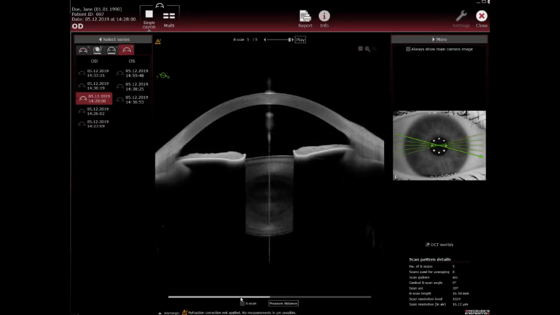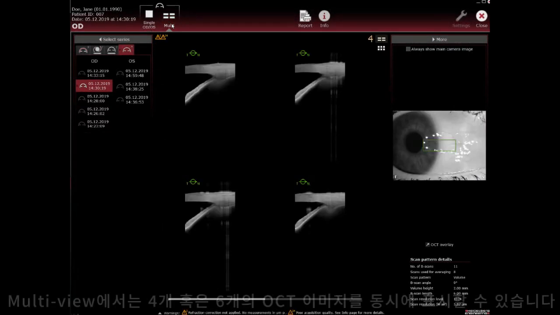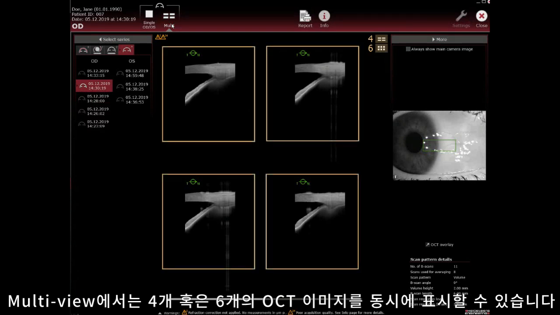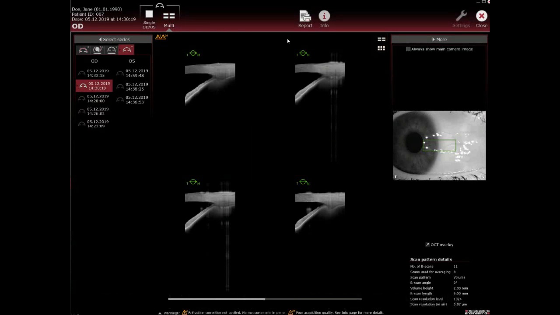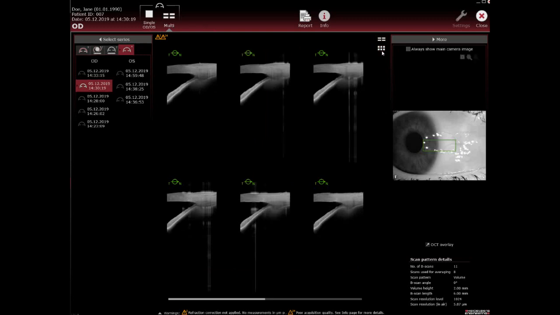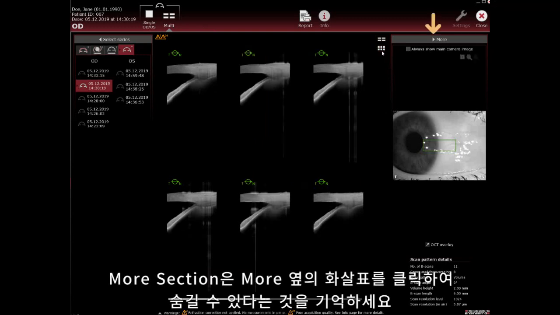Multi-view. Either 4 or 6 OCT section images can be displayed at the same time. Remember, you can hide the More section by clicking on the arrow symbol next to More.